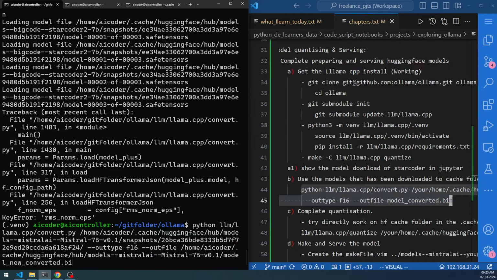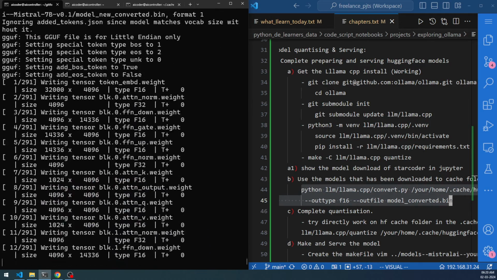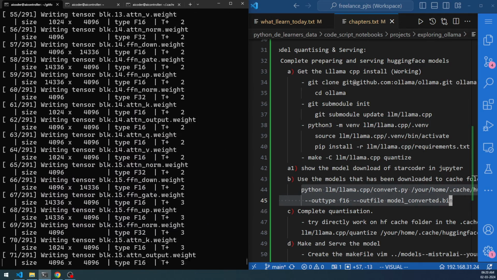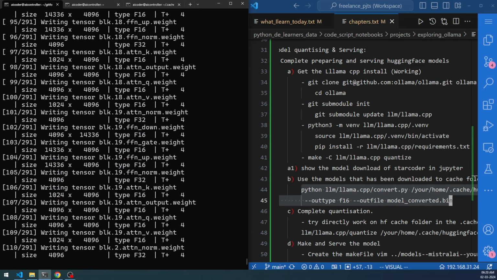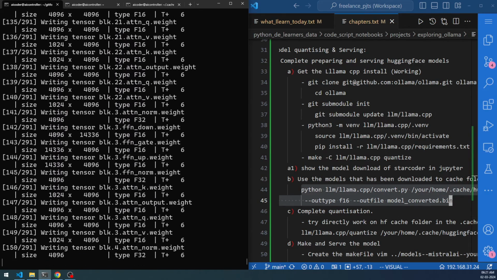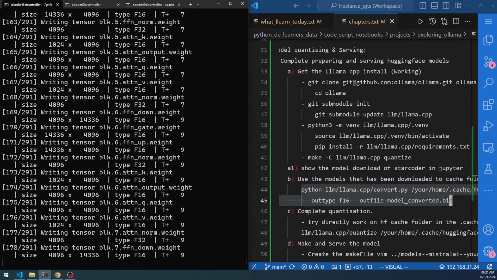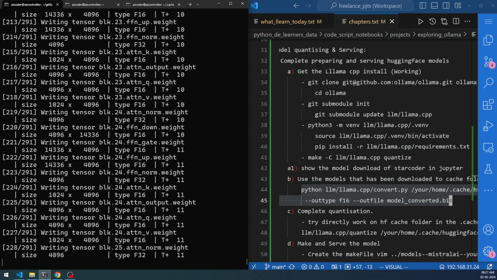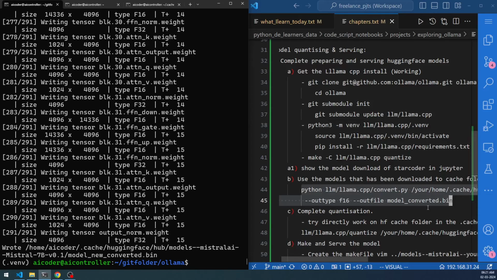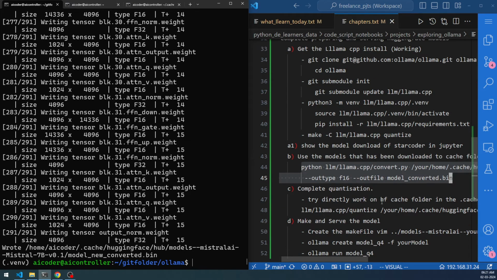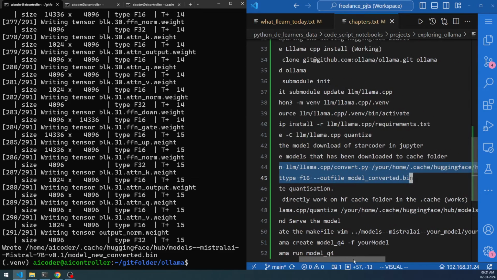Let me execute this, and in this case you see that it is executing without any kind of challenges, because the convert.py is able to load the model, and then it is able to convert it into F16, and then it is able to write the bin file. Keep this in mind, it is not yet quantized. In order to quantize, you have to go to the next step and use this option.